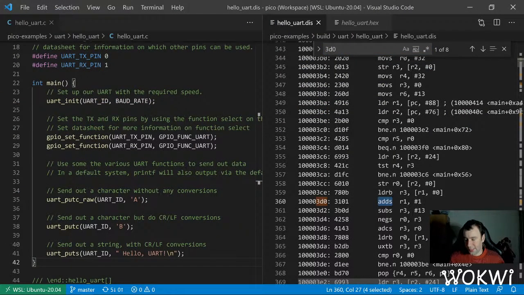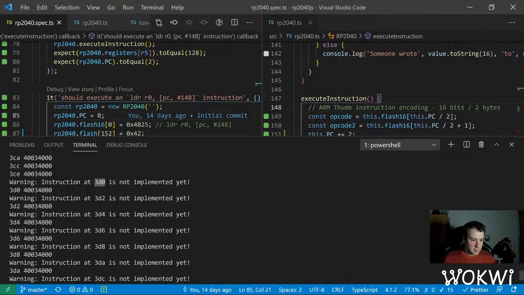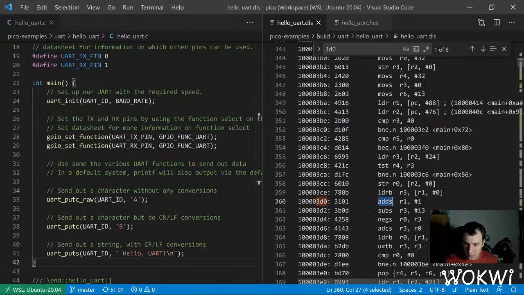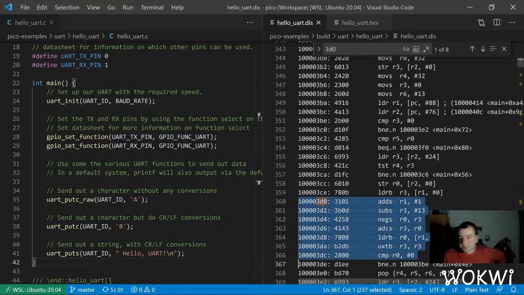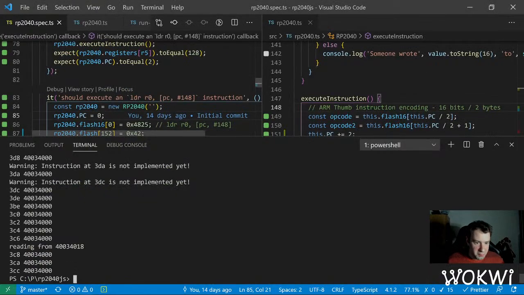3D0, ADDS. And then I guess these are also not implemented. So yeah, all the next few. So 0, 2, 4, 6, 8, A, DC. So basically all this. And interesting, we don't have this. Oh, we have LDR, we don't have LDRB. So yeah, we have a bunch of instructions to implement.